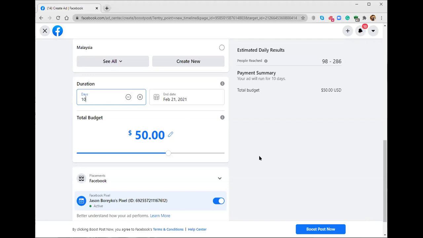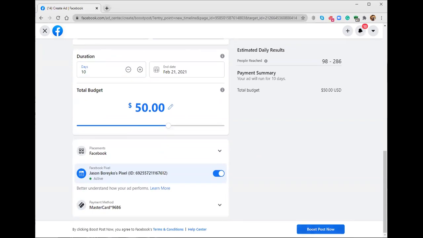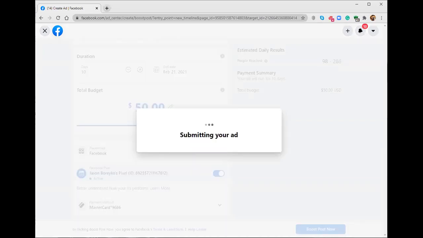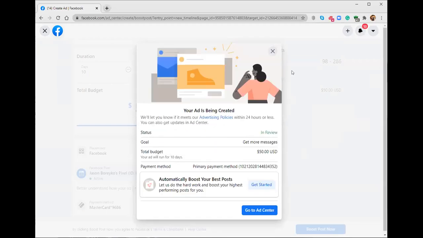Okay, so let's just run this. I think that's enough for now. Boom. Submitting your ad. Now, the whole thing is, will Facebook approve it? That's the key. And I'm going to run it for 10 days. And then what we can do is we can go, okay, so I'm done here.